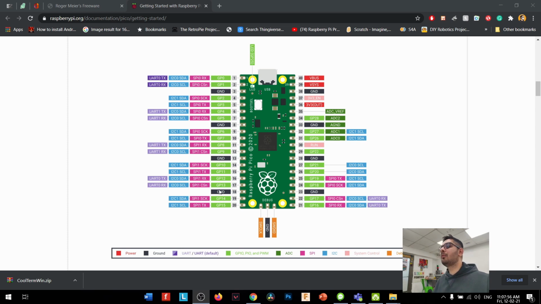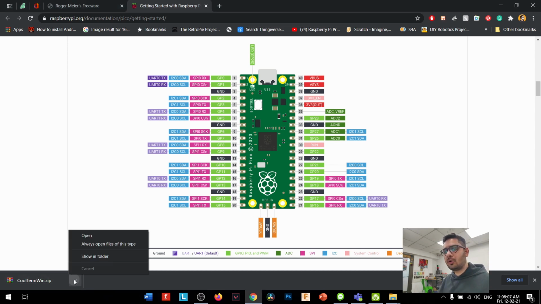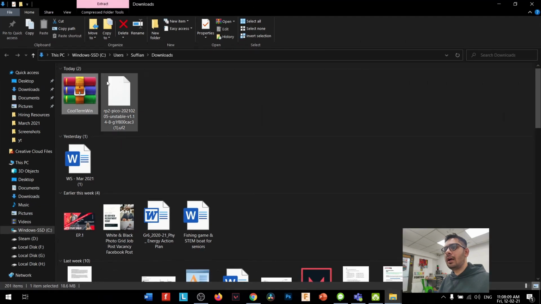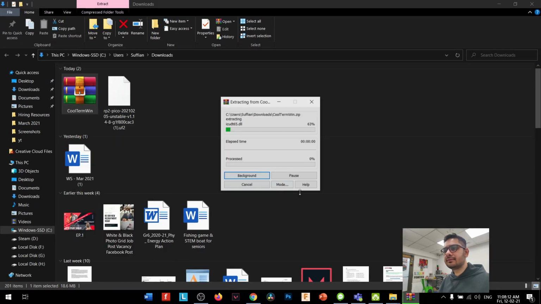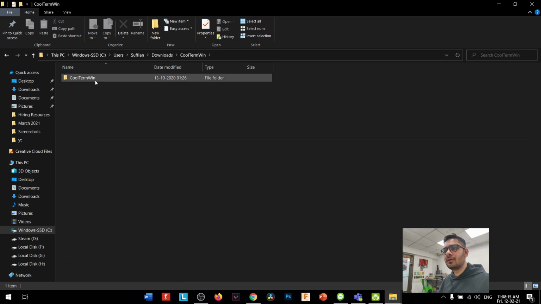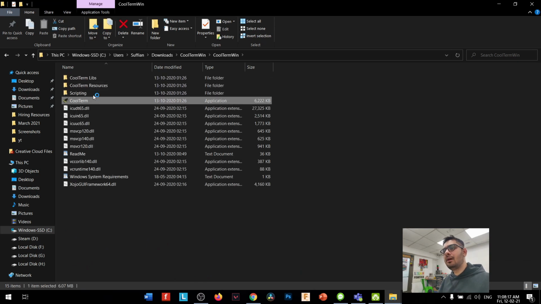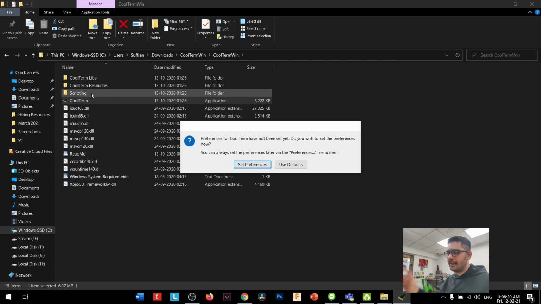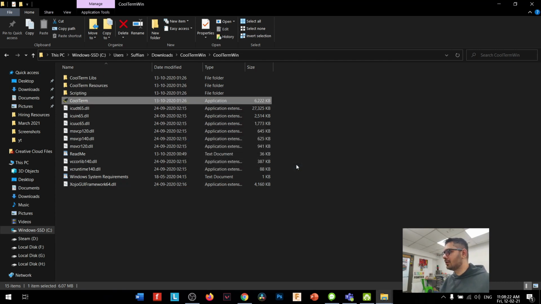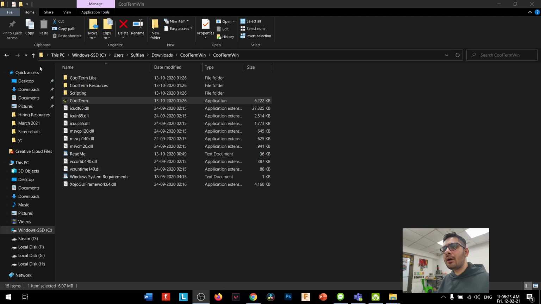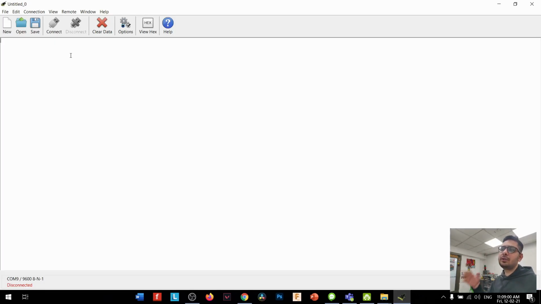So what we are going to do is we are going to write a code to glow this LED. And for that, we need to open the Roger Meyer's freeware that we have just downloaded, which is called CoolTerm. And I will extract this. Alright. Now, if you run this, I'm going to use the default preferences, of course. So now if you are going to run this software, what we need to do is connect your Raspberry Pi Pico with this terminal. So, we will click on connect.